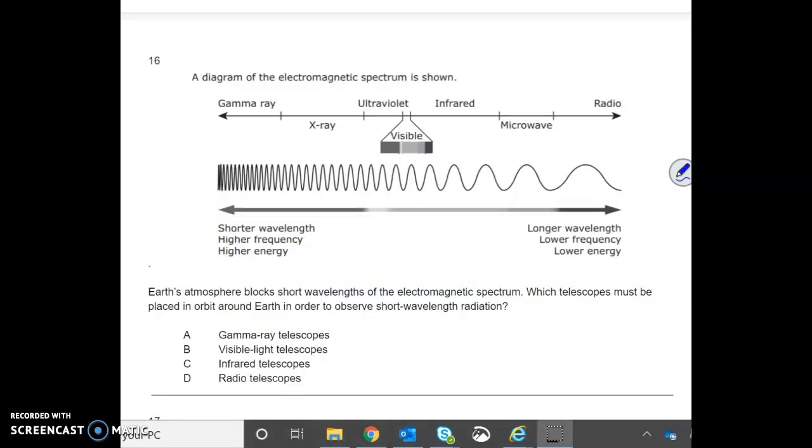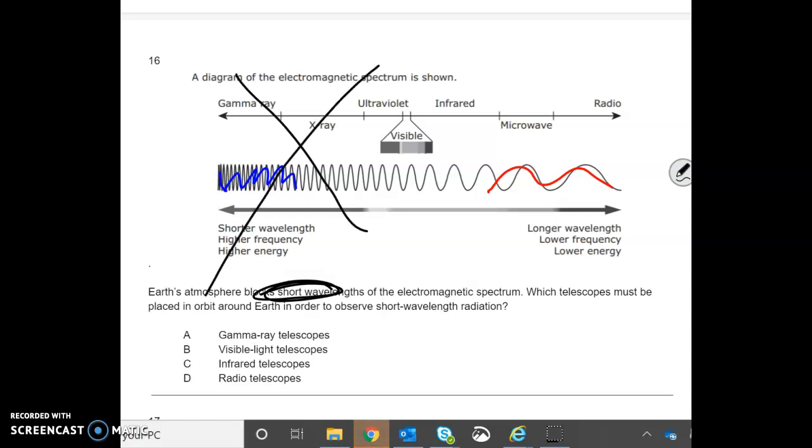Diagram of the EM spectrum is shown below. We've got shorter wavelengths here. Those are your blue. We've got the longer wavelengths here. Those are your red. Earth's atmosphere blocks short wavelengths. So it blocks the short wavelengths here. So it's going to block any of the shorter wavelengths of the electromagnetic spectrum.